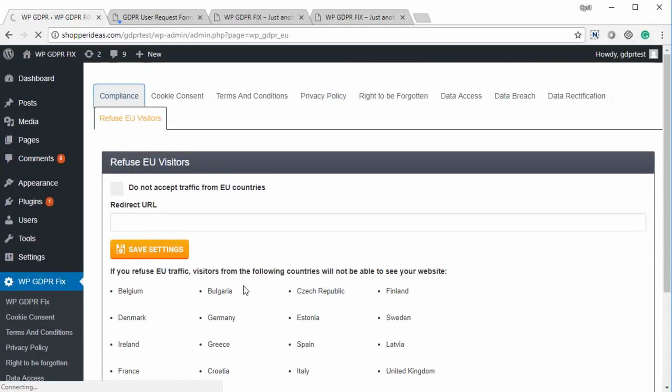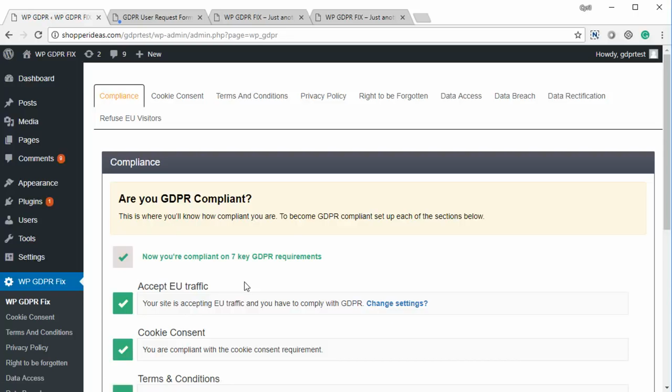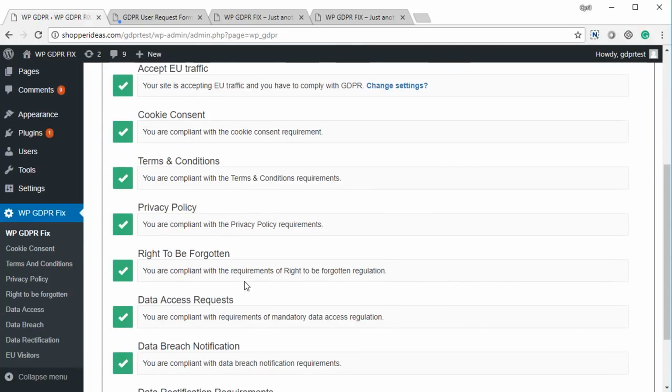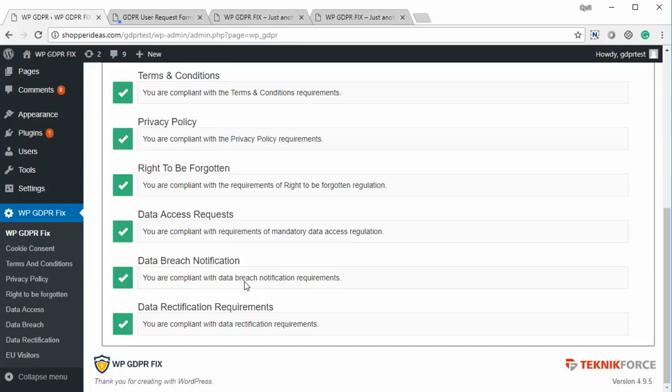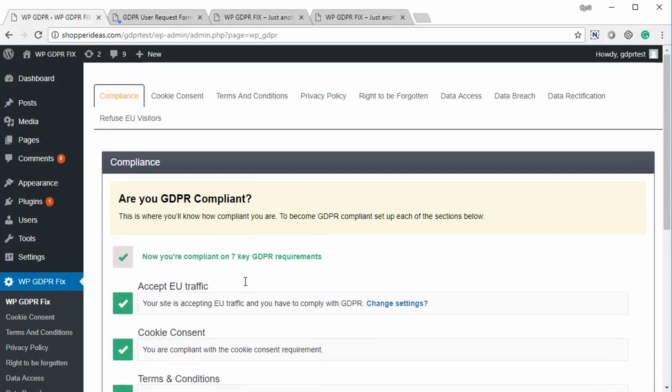But in all, this is a pretty comprehensive plugin. It gives you 7 key features for compliance, and of course you might need to do a little bit on your own too, depending on your unique business model, but this will help you a long way by taking care of 7 important things.